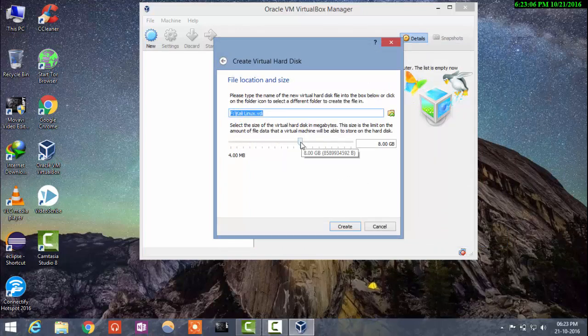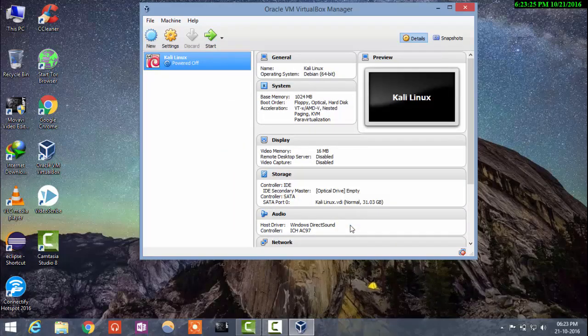Now choose the size that you want to allocate for this operating system. The minimum is 20 GB. I would suggest giving it more than 20 GB. Give it 25 or 30 GB according to your need or preference. Click on Create. Now the OS machine has been set up.